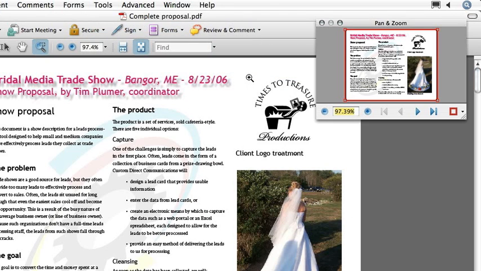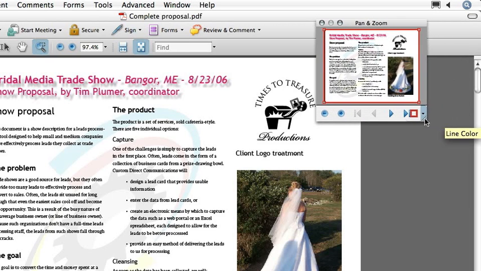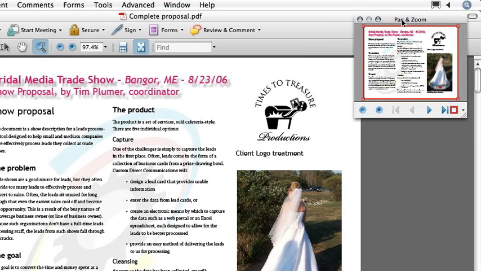Zoom window. Now the Pan and Zoom window is very much like the Pages panel in that it shows me an overall page in a thumbnail view. And I can resize it if I want to. I don't need it to be quite so large, and I don't want it taking up so much of my screen space, so I'm just going to shrink it a little bit. And then I'm going to move it off to the side so that it's not covering anything.